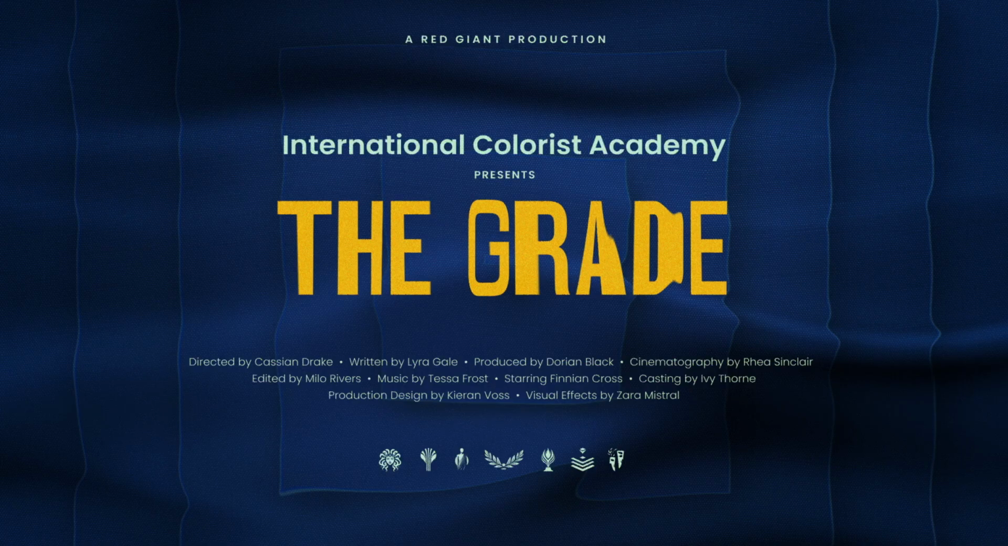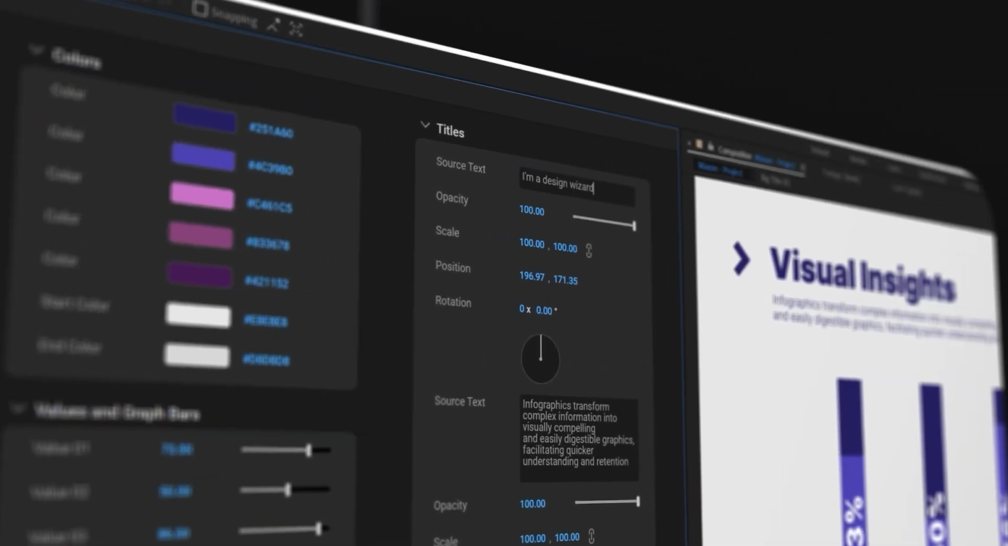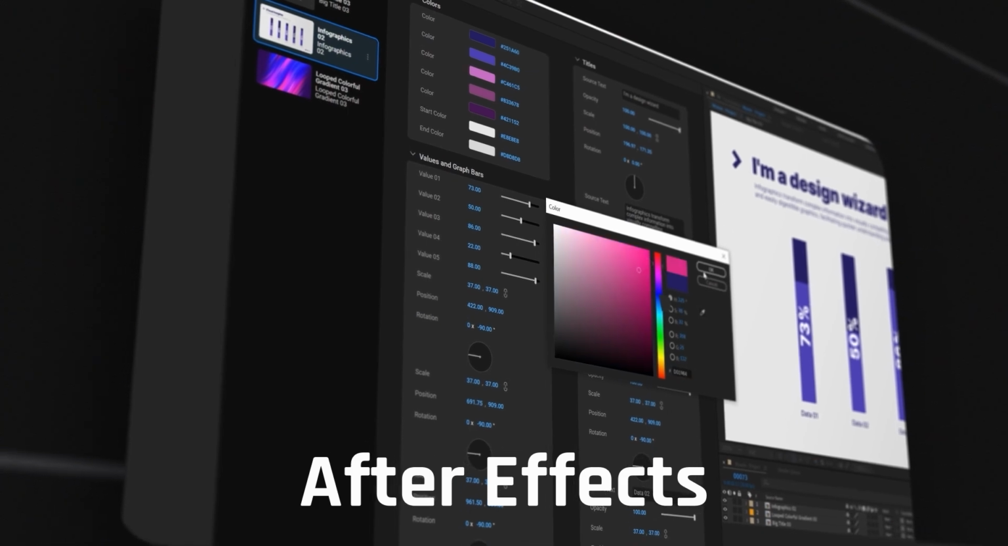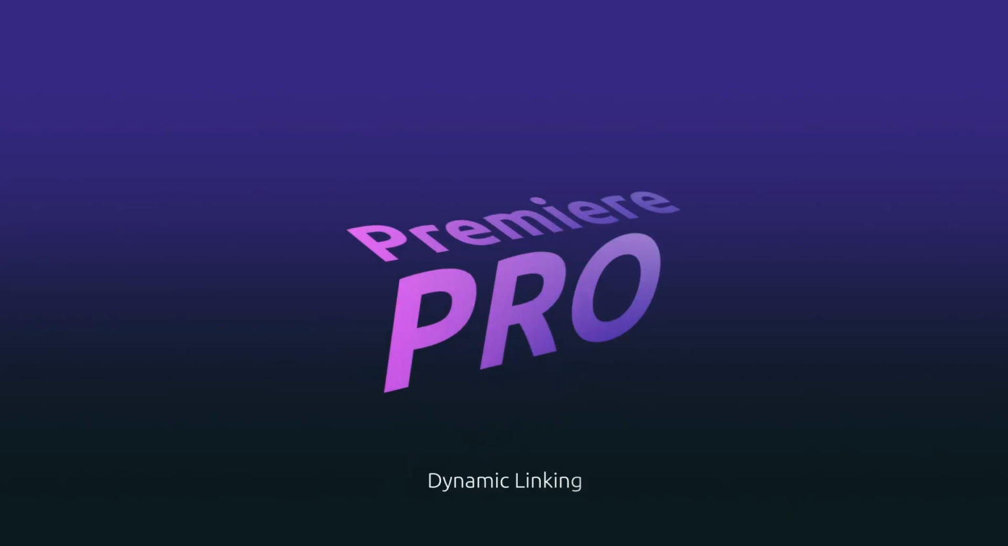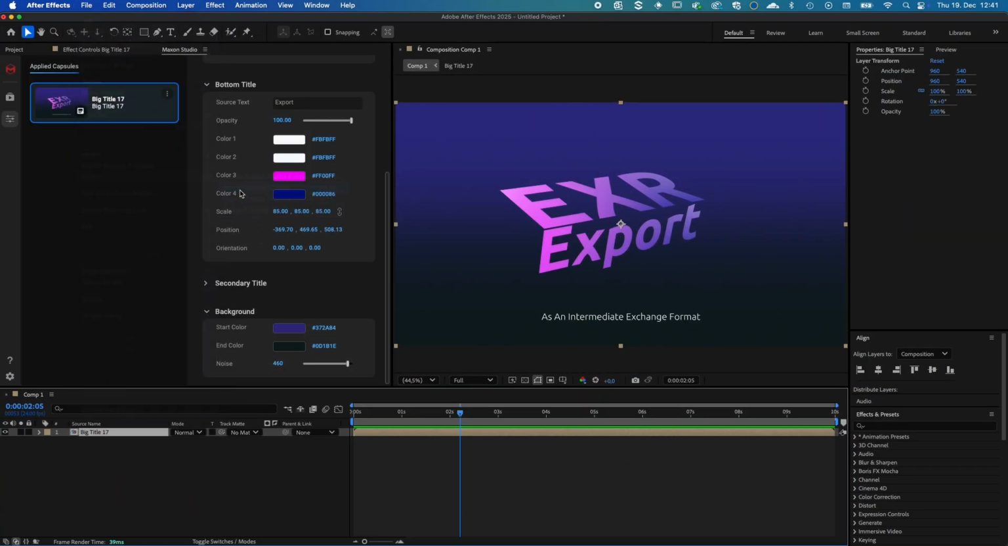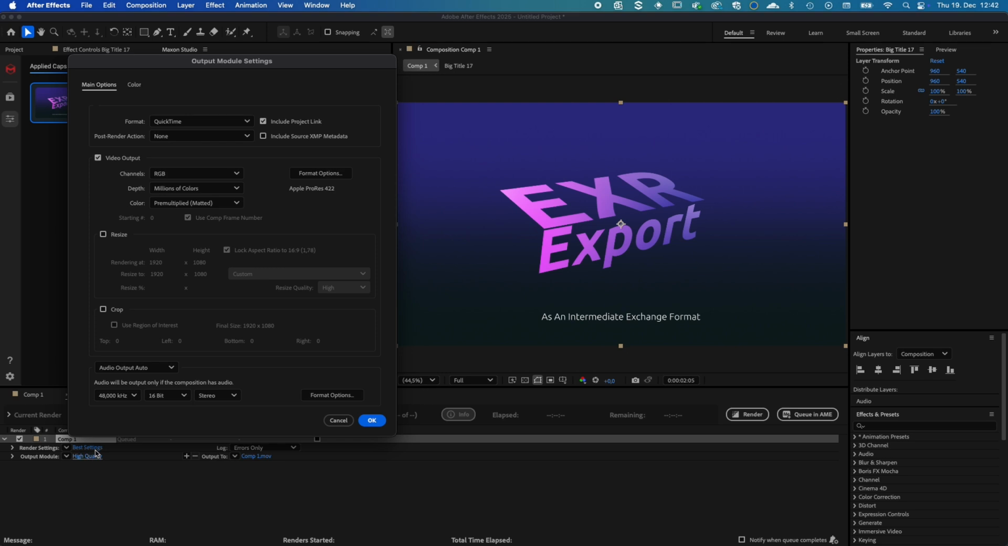Let capsules inspire you. Currently, Maxon Studio is only available in After Effects, but who knows what the future brings. And if you are in Premiere Pro, you can use dynamic linking to smoothly move between Premiere Pro and After Effects. But if you are in different hosts than Adobe, you can always export this element in the intermediate formats like EXR and bring it to your grading environment.